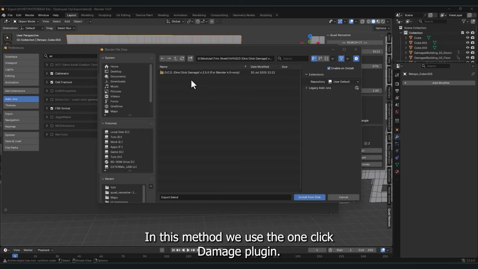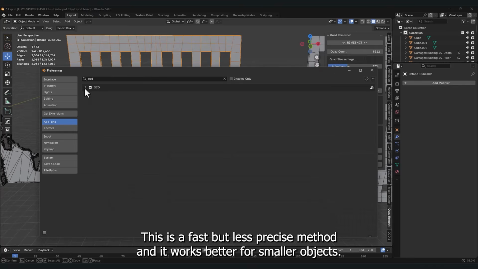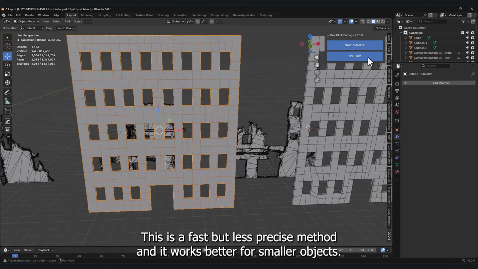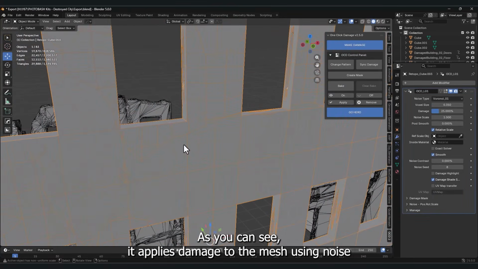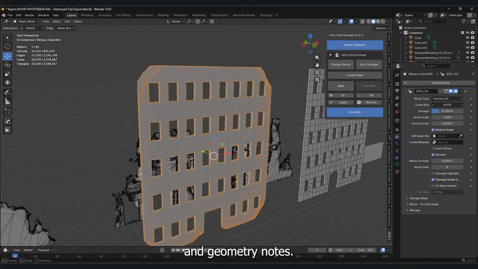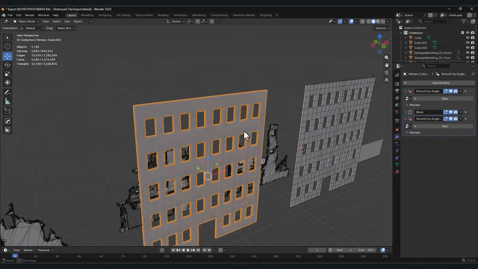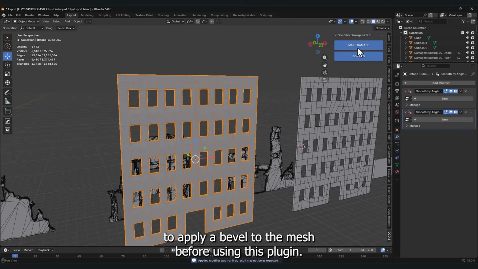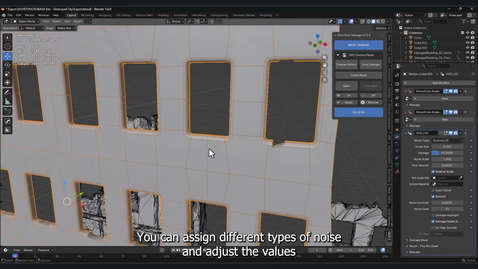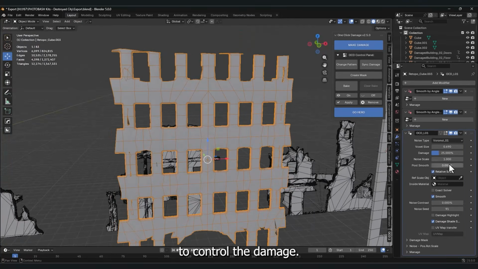Method 2. In this method, we use the one-click damage plugin. This is a fast but less precise method, and it works better for smaller objects. As you can see, it applies damage to the mesh using noise and geometry nodes. It's better to apply a bevel to the mesh before using this plugin. You can assign different types of noise and adjust the values to control the damage.